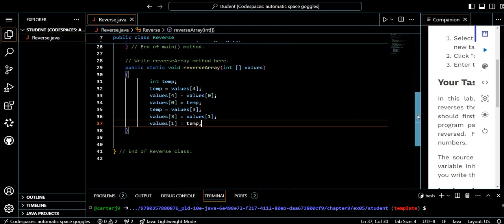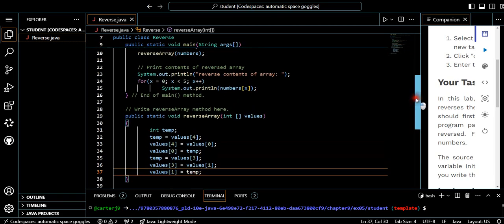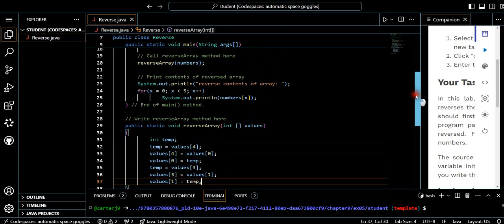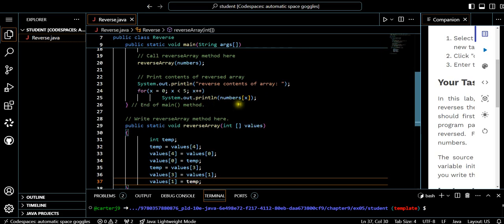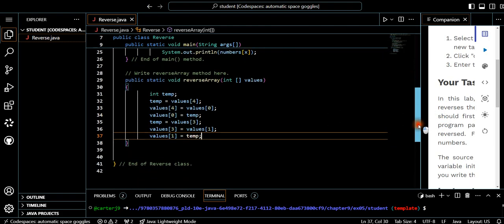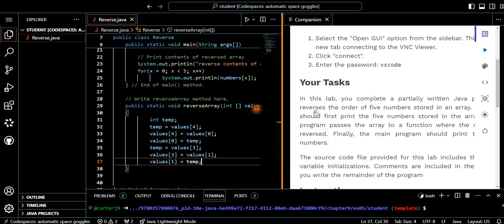Good to go. All right, let's check it all out again. So we call reverse method here, reverse array, it's numbers, print content of reverse array, system out print line, reverse contents of array. And let's get there. Less than 5, add 1, x equals 0, add 1, system. Didn't want to talk when I was doing it because I probably made a mistake, but everything looks good there. So let's go ahead and run this, see if we get our desired output.